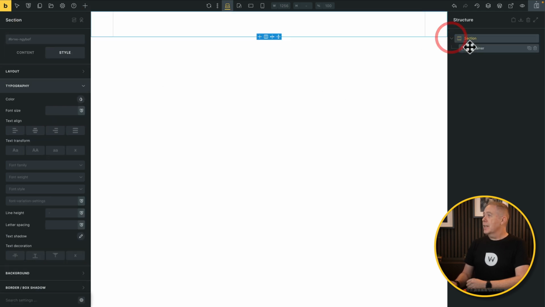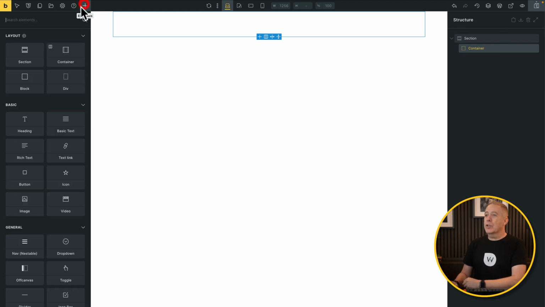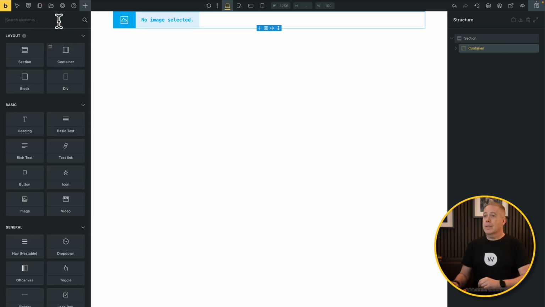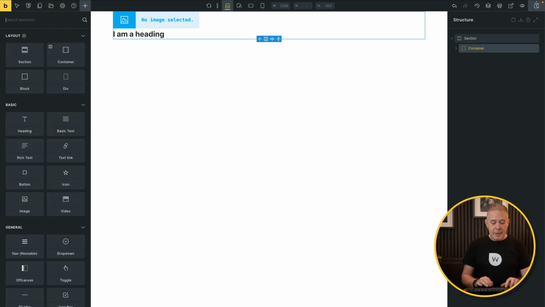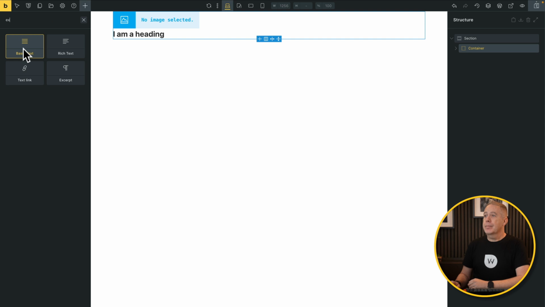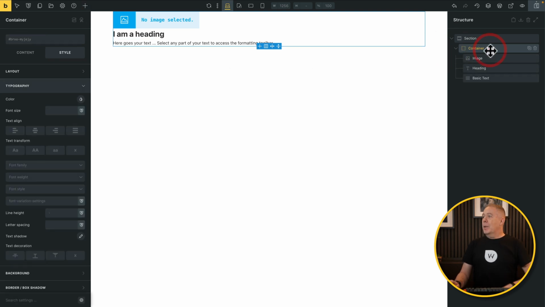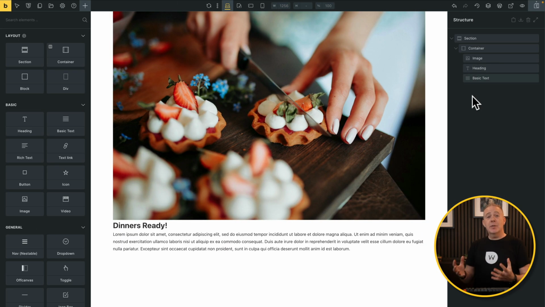So what I'm going to do is simply create a simple structure. So a section and a container, and inside the container, we're going to add 3 different elements. So first of all, let's add an image. We'll add a heading. And finally, we'll add some text. Okay, so there's our basics all set up. Let's add a little bit of content in now so we can see what we're working with. So now we've got some content in, let's start using these variables.